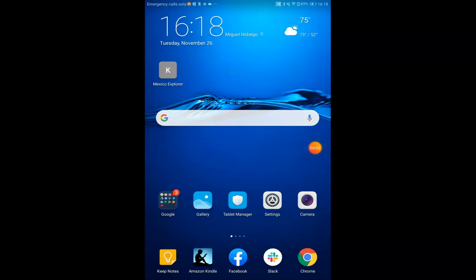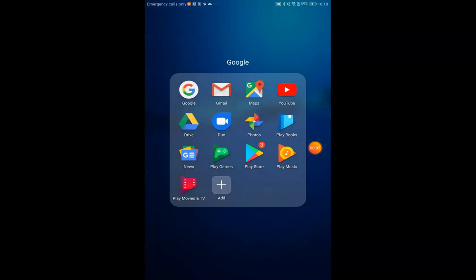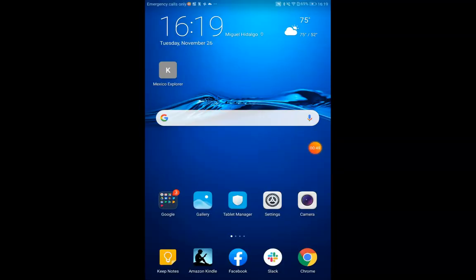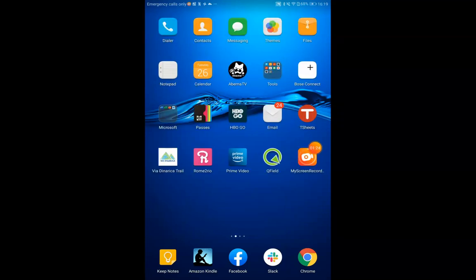Okay, the first thing I'm going to do on my device is open the email that I just sent, with the subject Quickstart. Down here at the bottom is my attachment. I'll click this button and download. This may work a little bit differently on your device depending on the application that you're using to check your email, but you should have a download option to download attachments. Again, it may be a little bit different on other Android devices or other versions of Android, so you may have to search a little bit on your device.